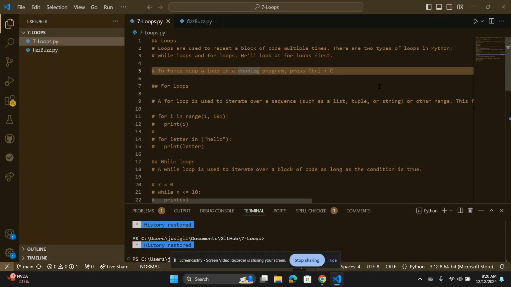One note, if you want to stop a loop in a running program, let's say if you have an infinite loop, and we'll get to those in just a minute, and you need to break out of it, you just press Control C in a running program and it will force stop the program.